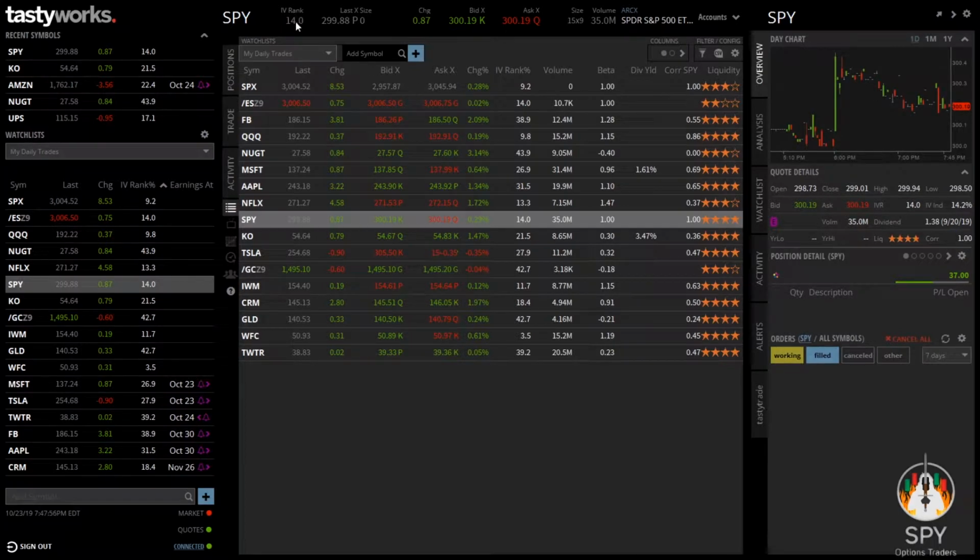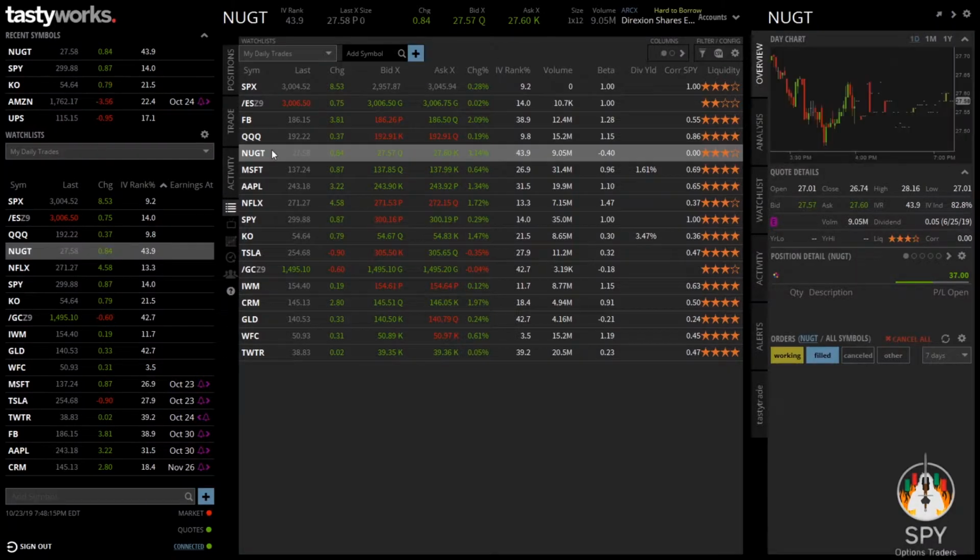And then up here, you've got some different stats. So IV rank, last executed size. You've got the dollar amount change, the bid, the ask, the bid and ask size, the volume for the day, and some different information about it. Some other things will pop up here, like for instance, if we do Nugget, if you're trying to go short on the underlying itself, it's telling you that this is a hard stock to borrow if you want to go short. We play options, so we just go short with the options, but that's just some other information that's there.